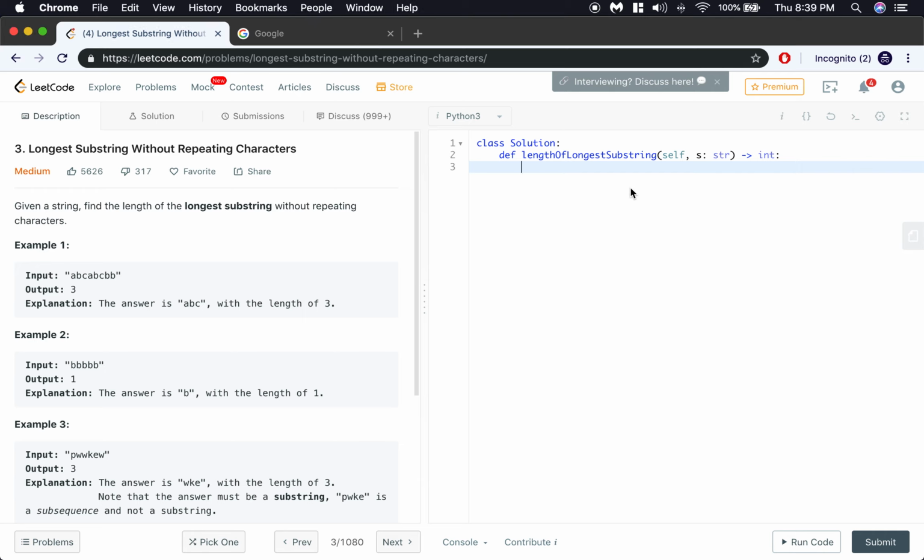Hey guys, so welcome. Today we are going to solve Leetcode problem number 3, longest substring without repeating characters. And as before, I will be solving this problem live, and this is the first time I'm seeing the problem. So the problem statement is as follows. Given a string, find the length of the longest substring without repeating characters. Okay. So for this problem, we have to find the length of the longest substring without repeating characters.